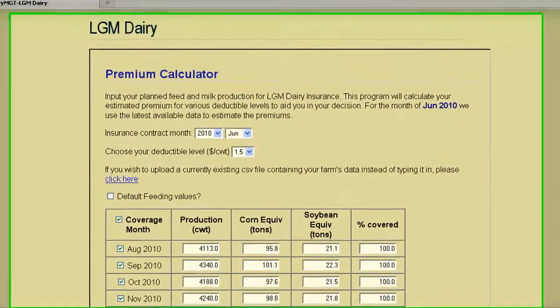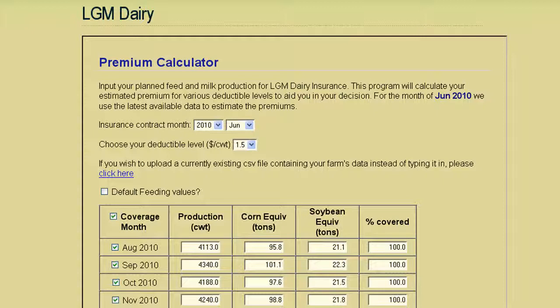How much are you willing to pay to eliminate volatility in your milk prices? The LGM Dairy Premium Calculator will help you answer this question by determining the total premium costs for policies with different levels of coverage and deductibles.